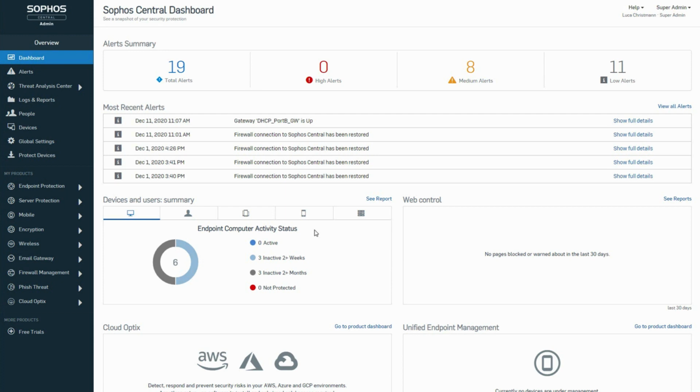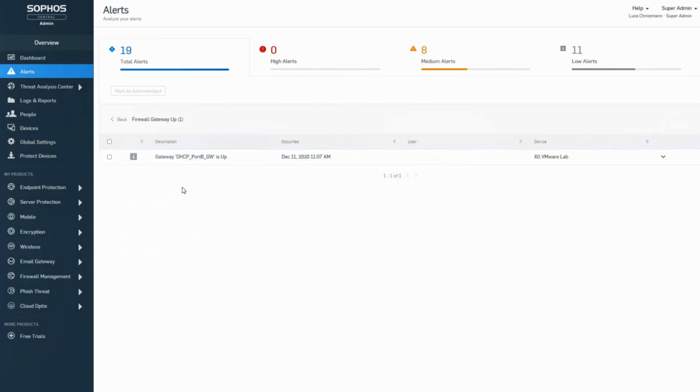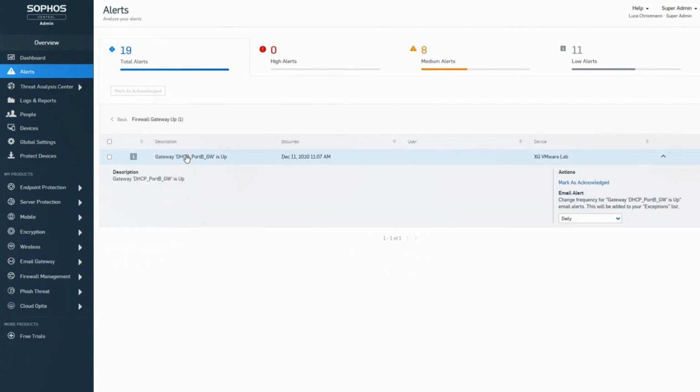Let's take a quick look at the live demo. We are now in the Sophos Central admin, and we are seeing the whole dashboard here. I have all products registered in Sophos Central, and we are able to see the alert section for all products right now. Those are split up into high, medium and low alerts. And if I click on Alerts in Central Admin, I'm able to see all alerts of all products.